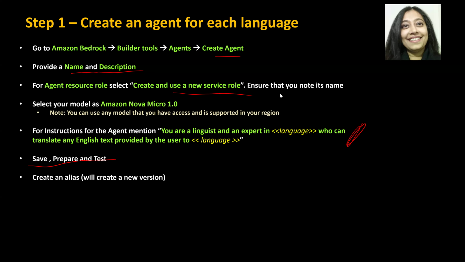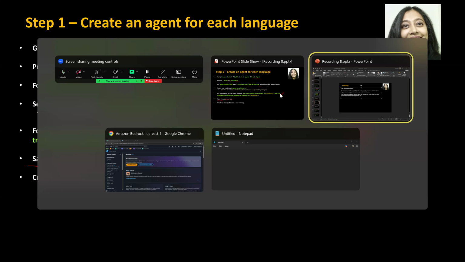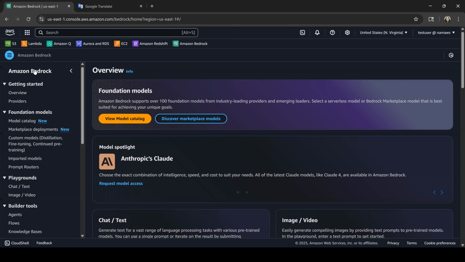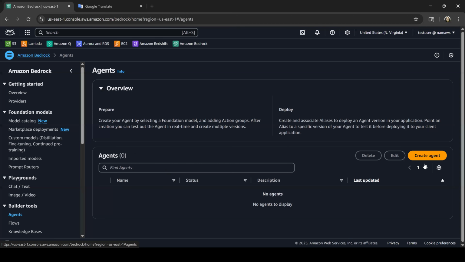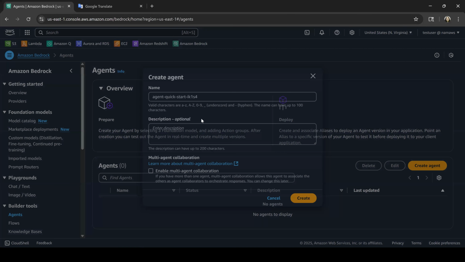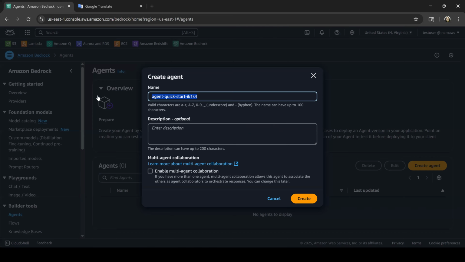So let me quickly go to my AWS console. So this is my AWS console right here, Bedrock, Builder Tools, Agents, Create Agent. So now we are going to say, what are we going to say? Agent. I'm going to say Hindi agent. Okay. I'm going to give the language name in the front. Again, you can use any language that you like. Click on create.